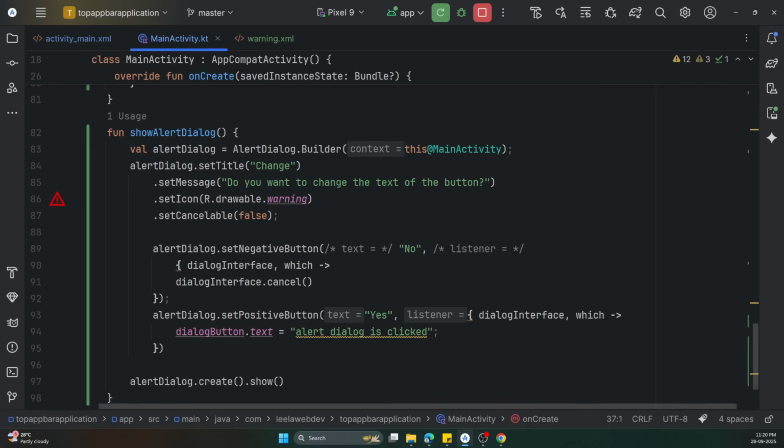That's it guys about this one. So now what we have learned, so we have created and customized an alert dialog in Android using Kotlin. We have added a simple title, and message we have set, icon we have set, and also we have set the positive and negative buttons. Okay, and this is super useful for confirmation, warnings, and user decisions in your app.